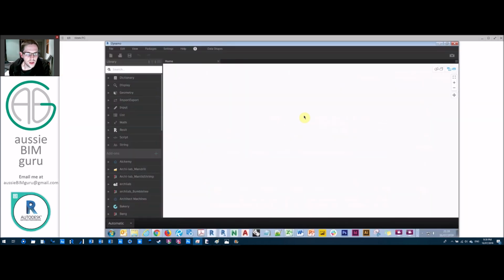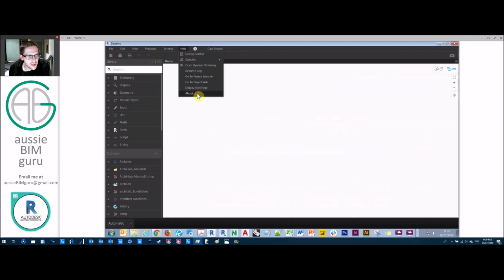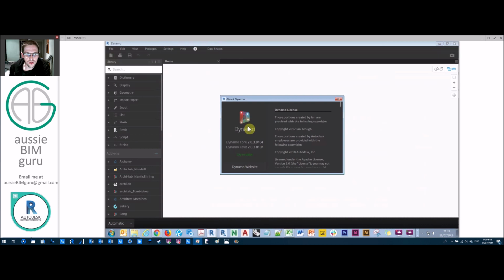So if you just open up Dynamo, I'll just get the about screen up. I'll be using version 2.0.3 today. I believe 2.0.2 this might work, but earlier builds I don't believe this script will work, so you may need to use version 2. I know some of my users have been using version 1 and also pre-version 1 as well, so I recommend using this version today just to ensure it works.